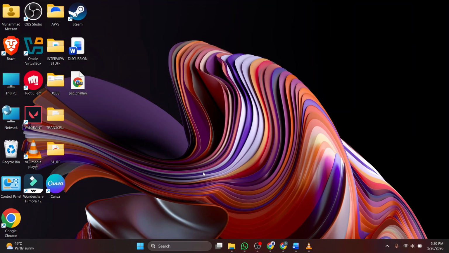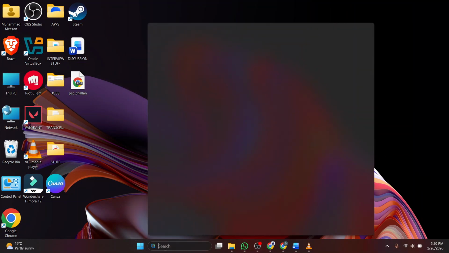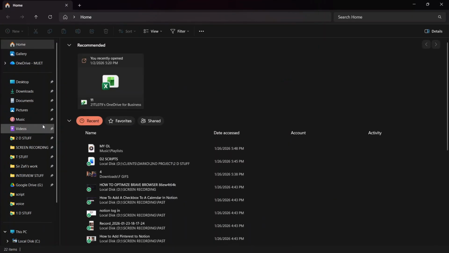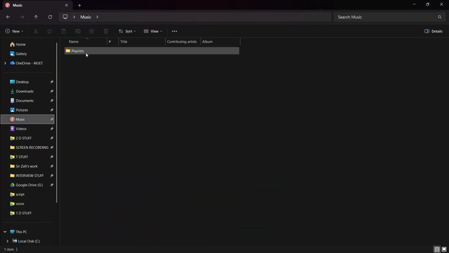Next, open File Explorer and locate your Windows Media Player playlist file. These playlists usually have a WPL extension and are commonly found inside your Music or Playlists folder. When you see the WPL file, this is exactly what VLC needs to load your tracks.